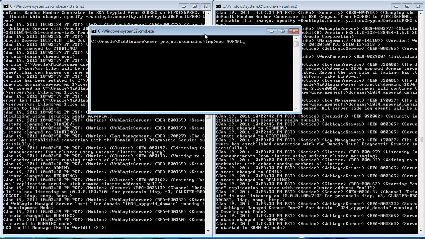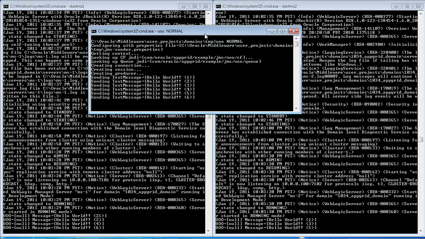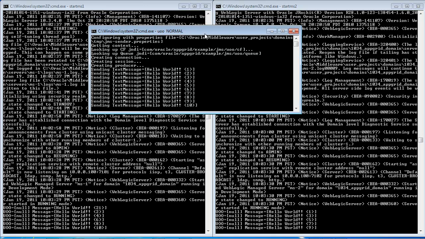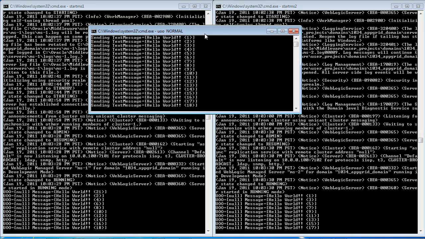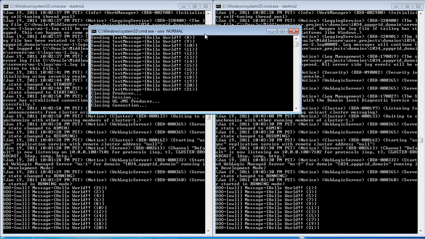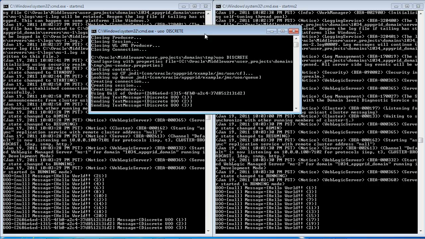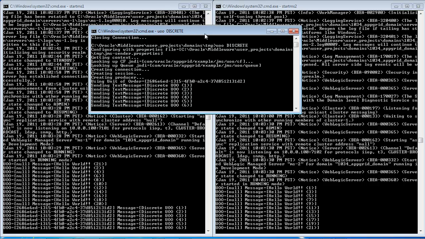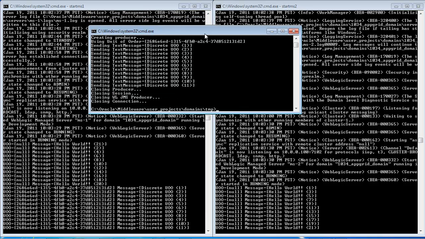Let's go ahead and start the demo. First, I'm going to send a normal batch of messages that do not have unit of order enabled. Here, I'm sending 21 messages, and you can see that they're being load balanced across the two servers. Next, we'll send one discrete unit of order. Here you can see that this unit of order is not being load balanced, and all of the messages are going to the first server.